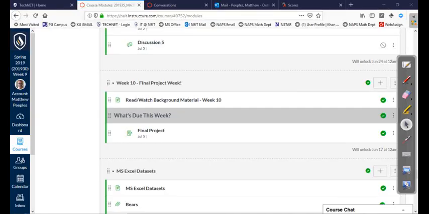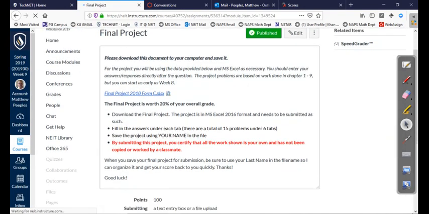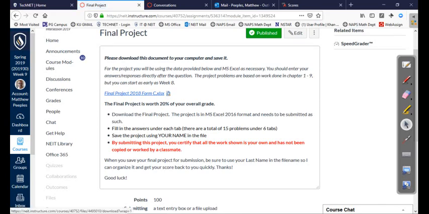First of all, of course, you want to go and find your final project. It's found in the week 10 area. Please look for it there. You can download your final project. It is in Excel format. Microsoft Excel is what you need to do all of your work in and submit.